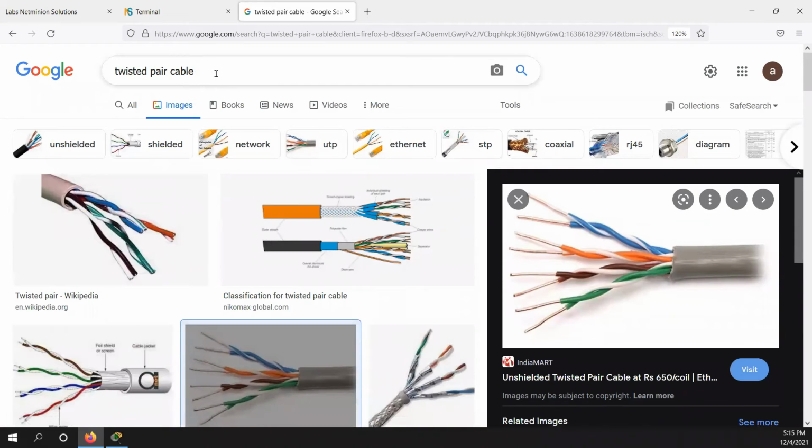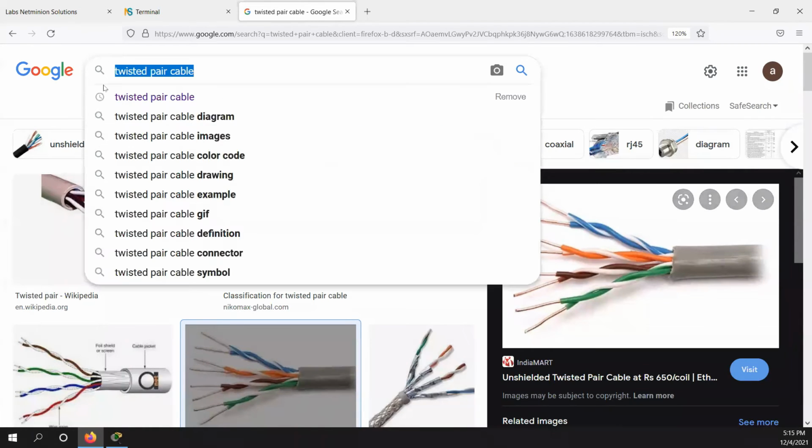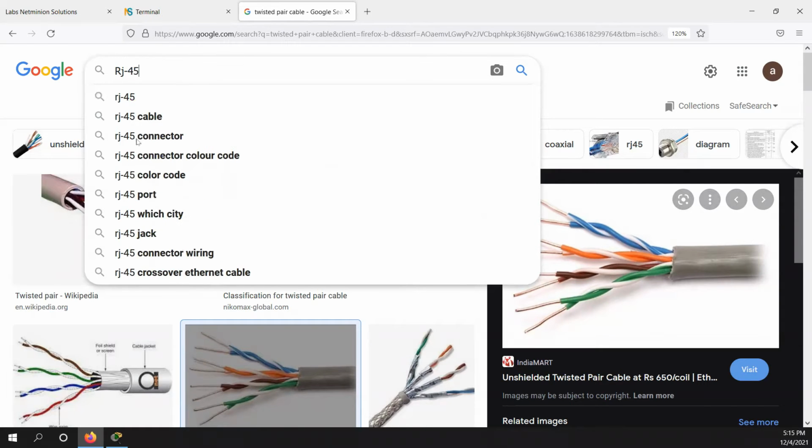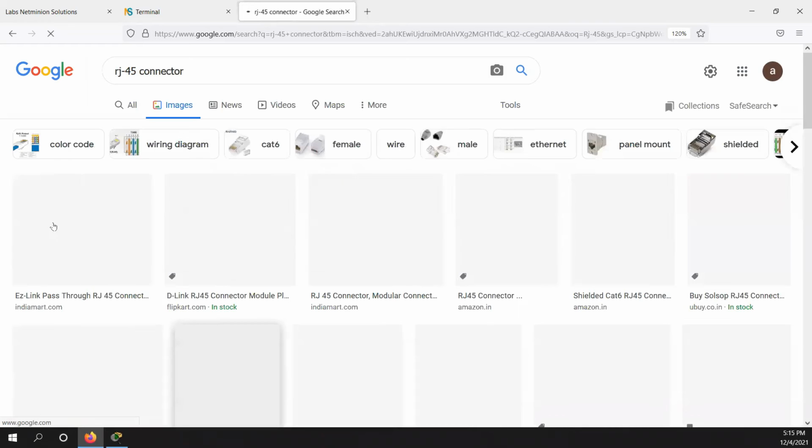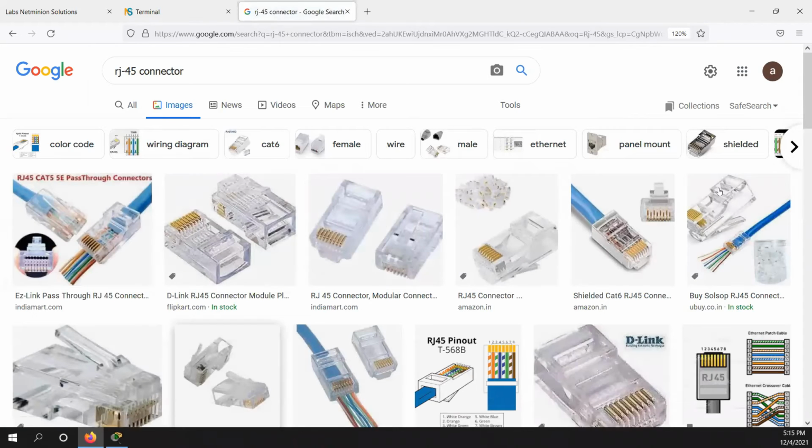If we talk about twisted pair cable, on this twisted pair cable, there is an RJ45 connector used. RJ45 connector. This one. This is the connector on the end of twisted pair cable. You would see this connector. Okay. So how would you insert this twisted pair cable into the RJ45 connector so that it should be able to communicate, it should be able to make the communication.